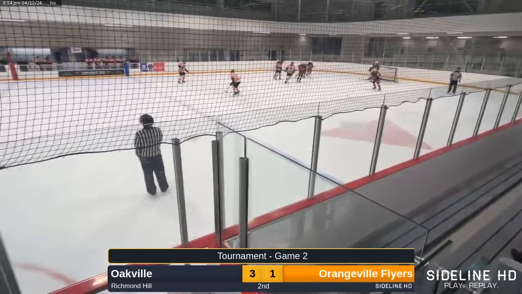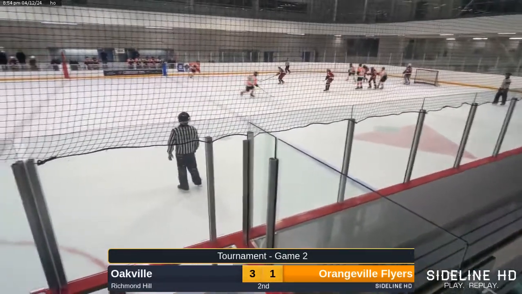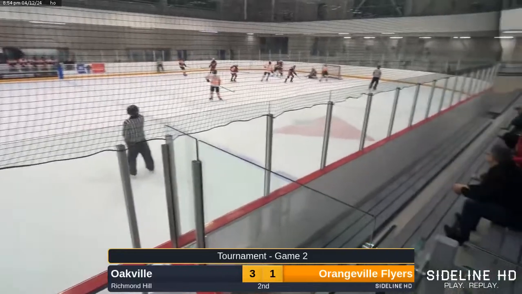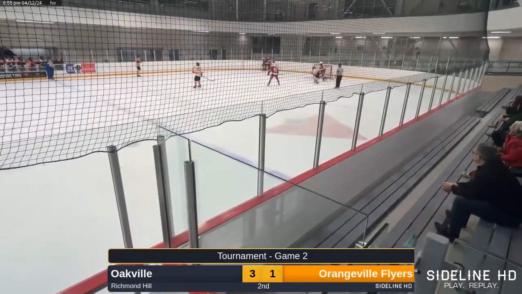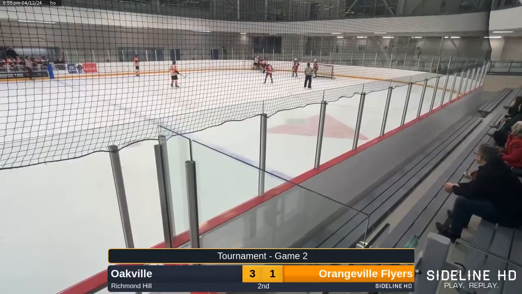Orangeville wins that draw. Tribble at the blue line. Over to Brady. Brady throws it on net. Saved by Oakville. Martin in the corner. Arkema in to help him, and Brown.